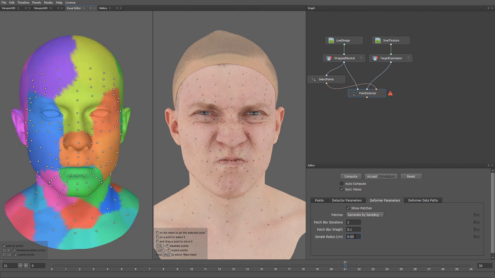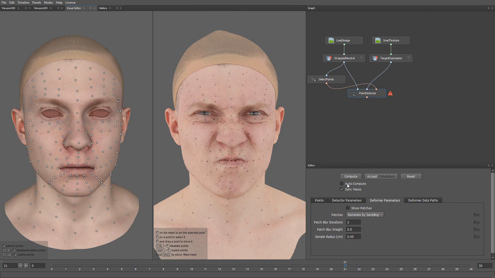I would also increase the value of the patch blur weight parameter. This will slightly increase the computation time, but will improve the result. Let's set this parameter to 0.5. Now everything is ready to use the PointDetector node. Let's click on the Compute button. As you can see, most of the points were detected automatically.